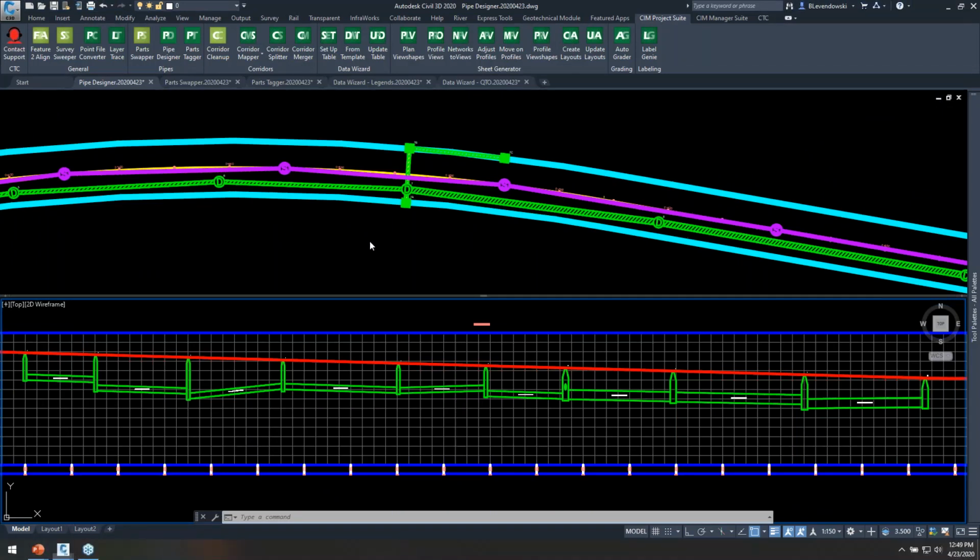Let's talk about some of the pipe network tools. Okay, pipe networks are great in Civil 3D because they're nice 3D parts. You've got a lot of information in them. You can just build this catalog of everything you need.